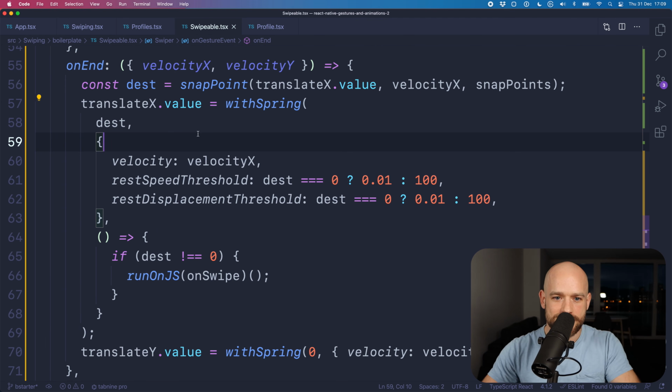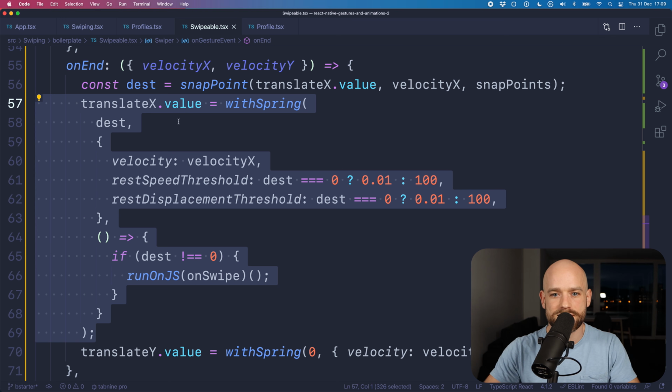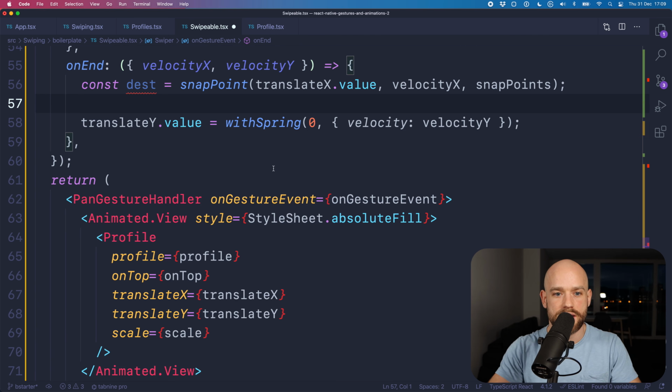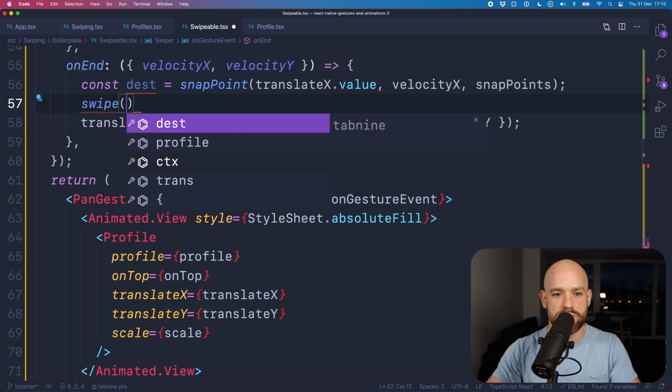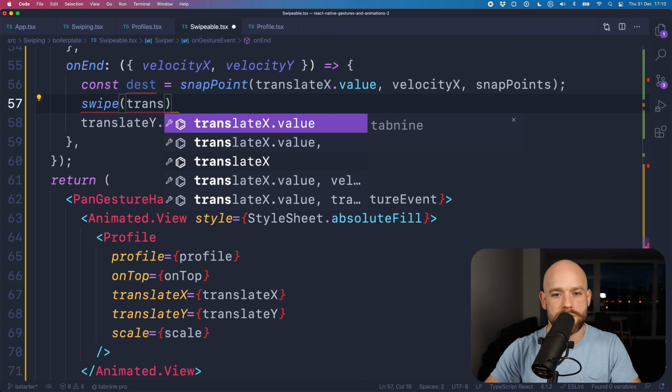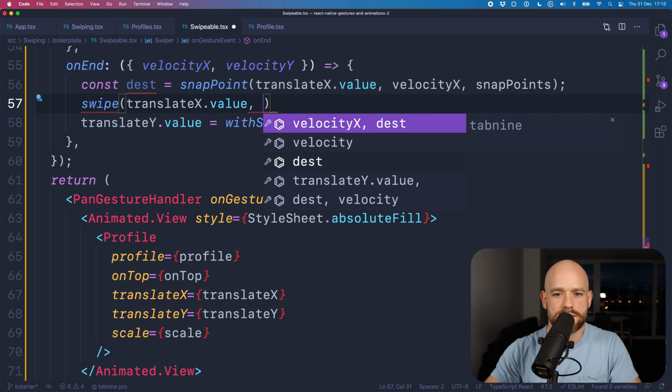So first thing, let's refactor this into a function, and since this one is executed on the UI thread, it's going to be a worklet function. So here I'm going to invoke swipe, so we can pass some parameters just to make it stateless. Here we could write it within the component, useCallback so its identity doesn't change, or we can pass all the arguments as parameters. Here I'm going to pass all the arguments as parameters.